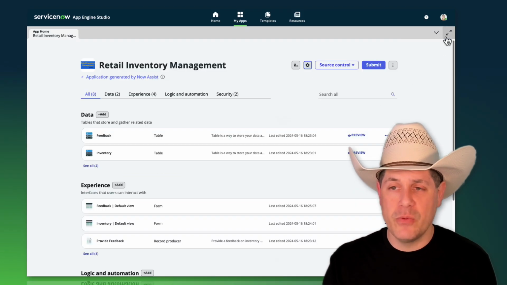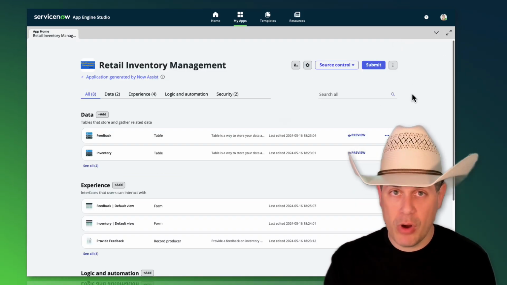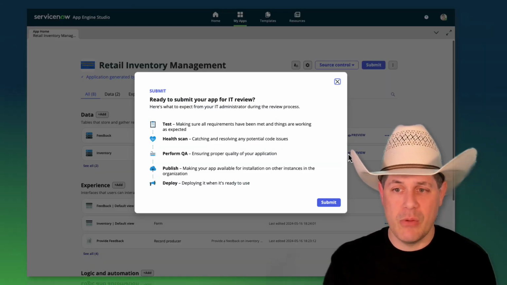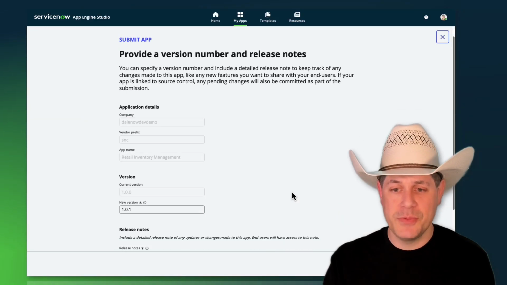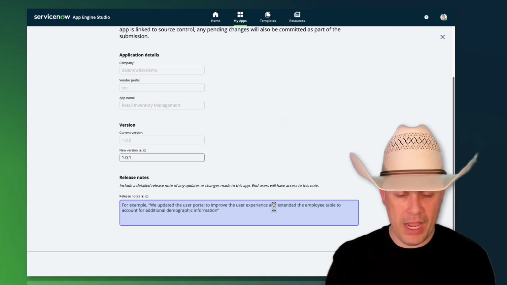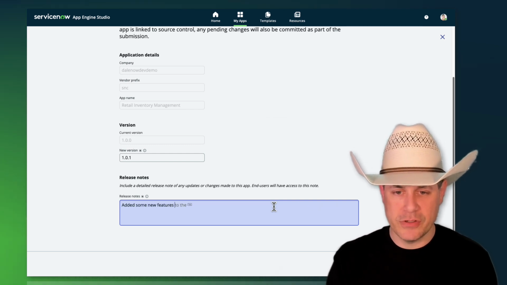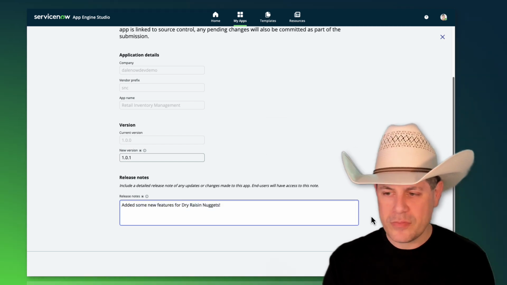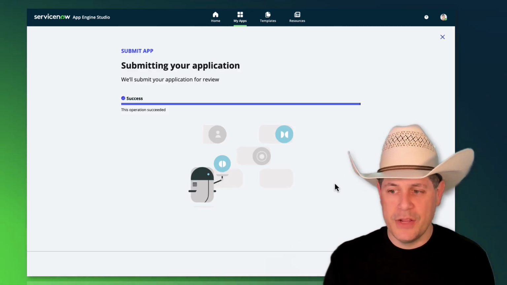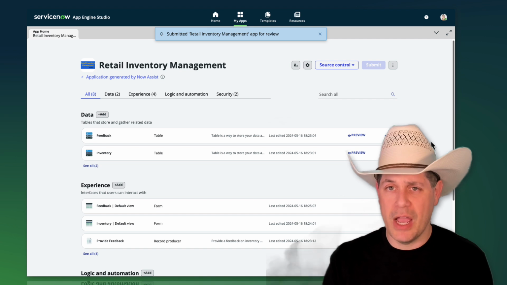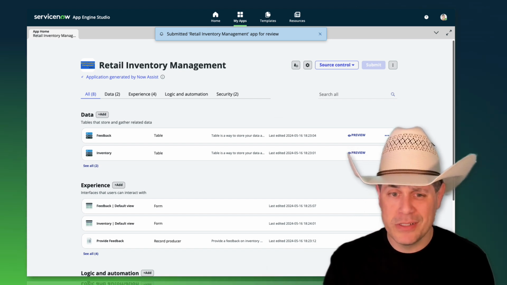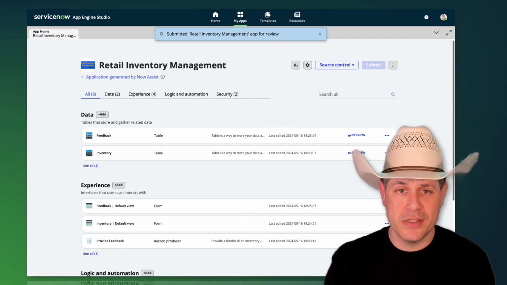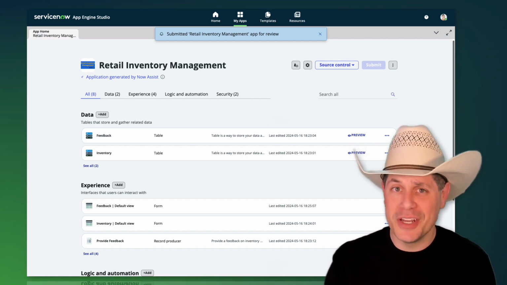When you're finally done with the application and ready to submit to prod, without using update sets, you only have to click submit. That will send a request to App Engine Management Center. We'll say added some new features for dry raisin nuggets and hit continue. That will send you an email to let you know that your app is being reviewed by the IT department, and then App Engine Management Center will take over the deployment process, which I'll cover in another video.